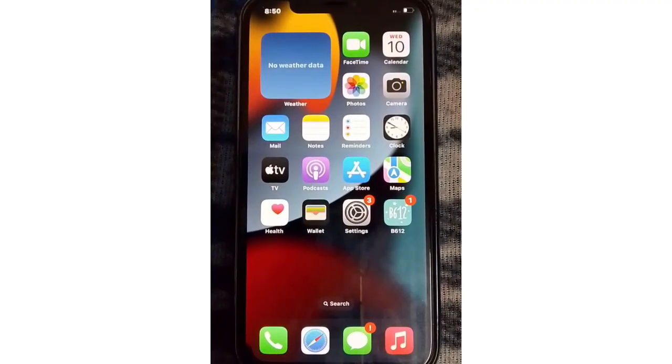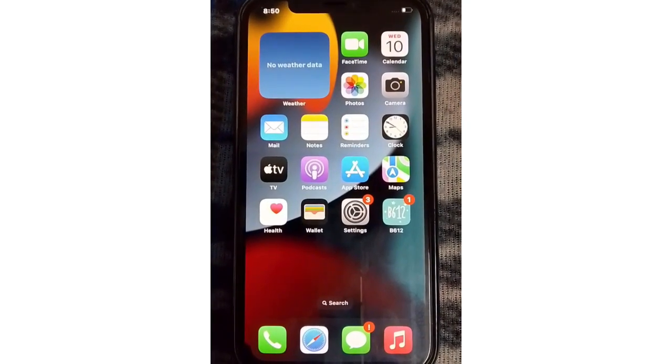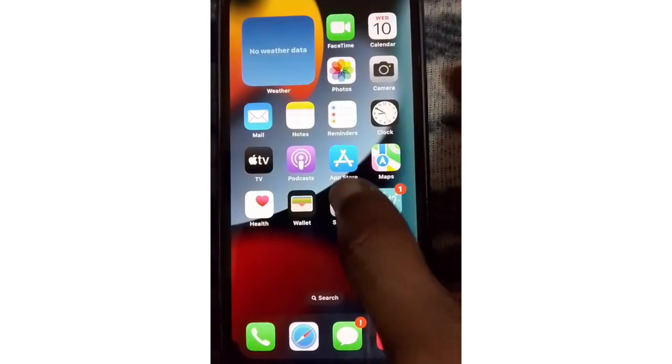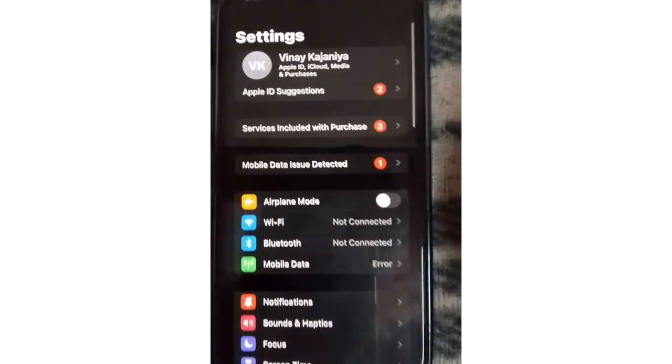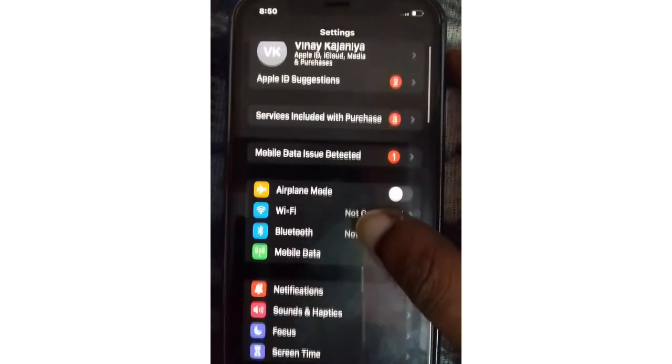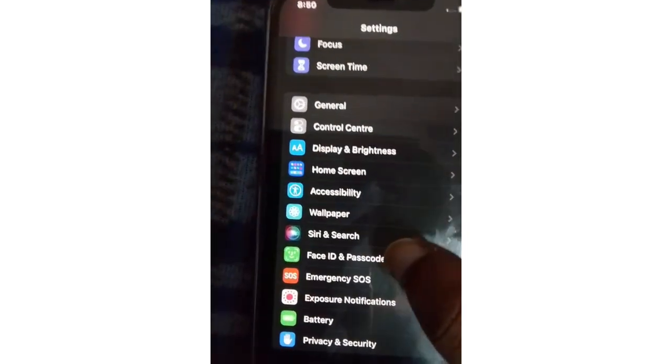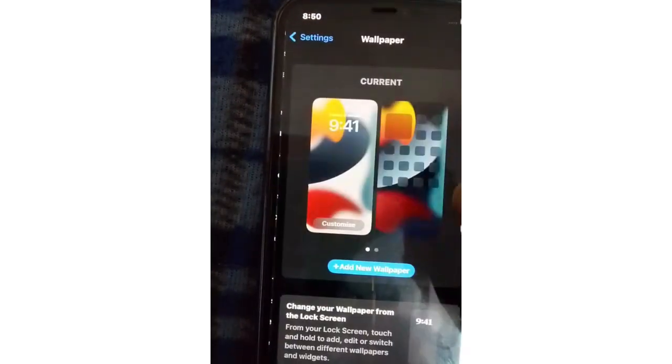In order to set a custom wallpaper or a preferred wallpaper on your iPhone screen, you will have to go to settings first. Click the settings and we have come to the settings. And you don't have to click anything here right now, just go to the wallpaper. And we can see the wallpaper here, we clicked it.